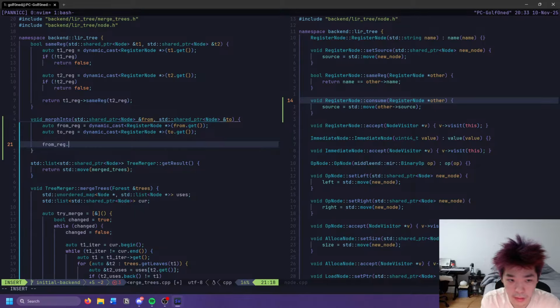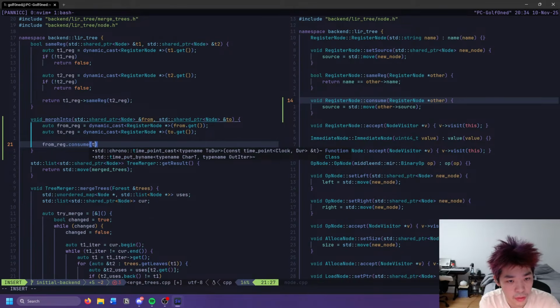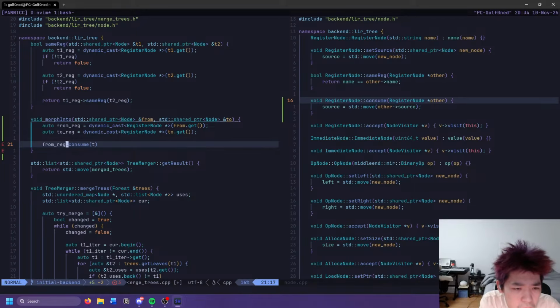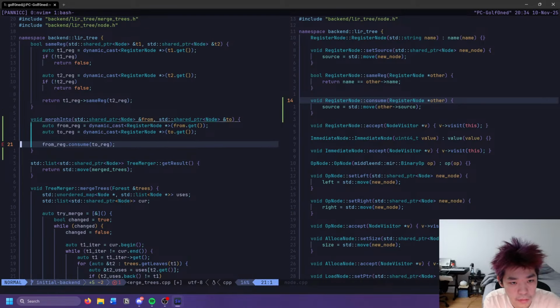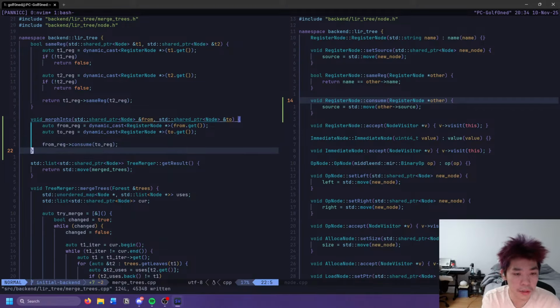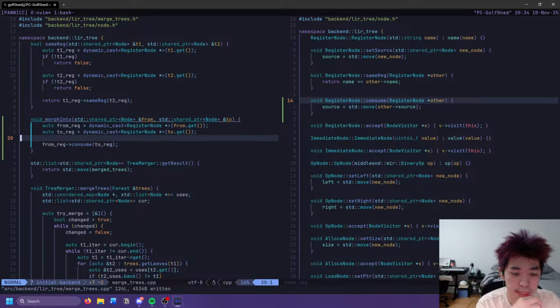Okay, so we want consume to reg. Or we want, yeah, this is a register node. We want to consume, and then to reg. Oh, whoops. Arrow operator. Okay. So that works.